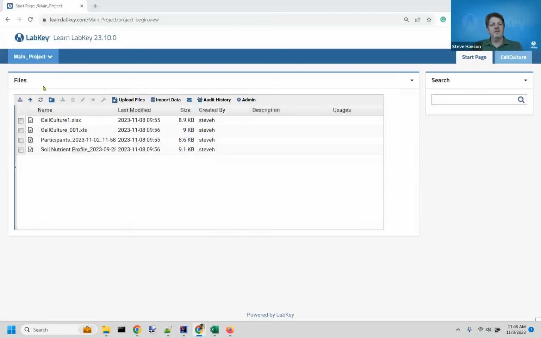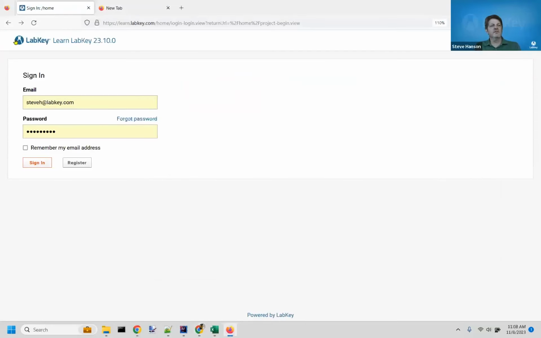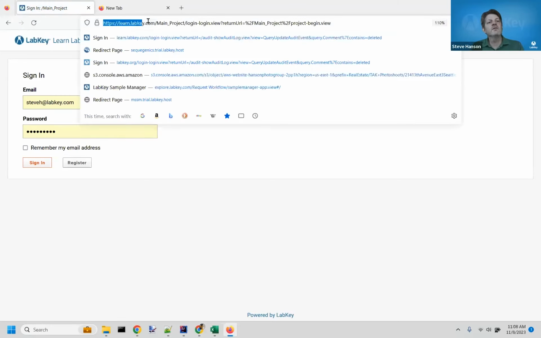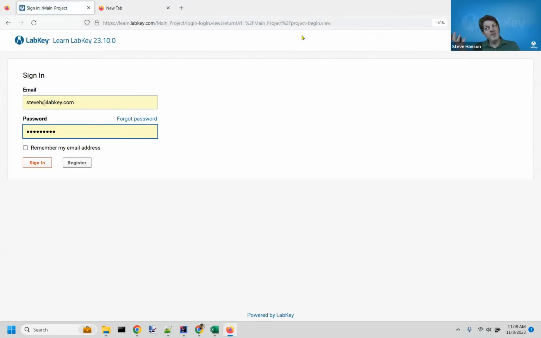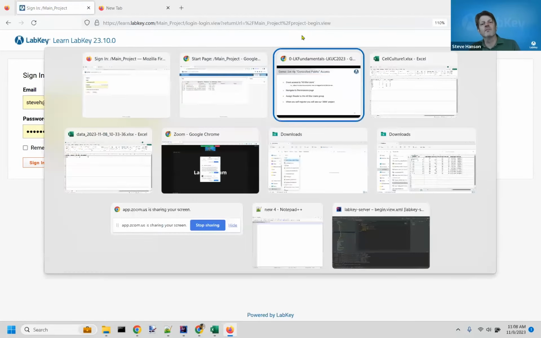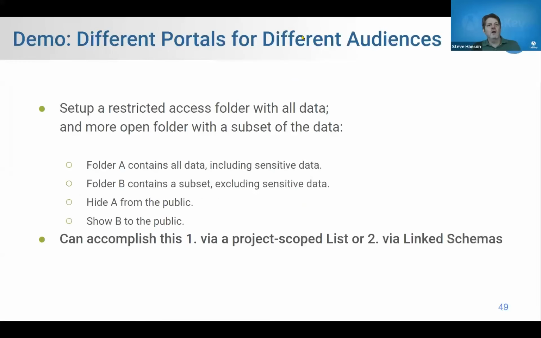And let's test that with Firefox. Let's make sure it disappeared from Firefox. There it is. You don't see it, but the URL says Learn LabKey main project. Now, if I try to go to that, let's just really try to go to that. I'll show you that. That's the URL, right? Nope, it won't let me in anymore because I made it controlled public access.